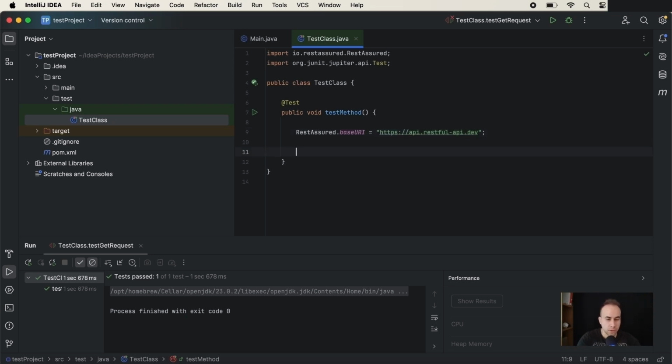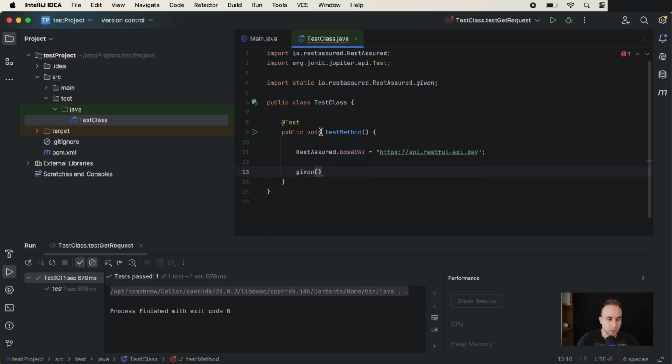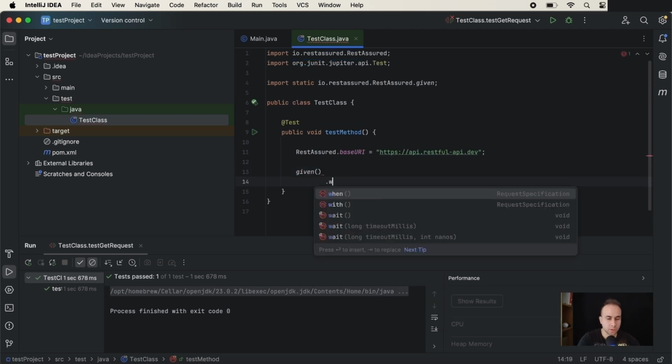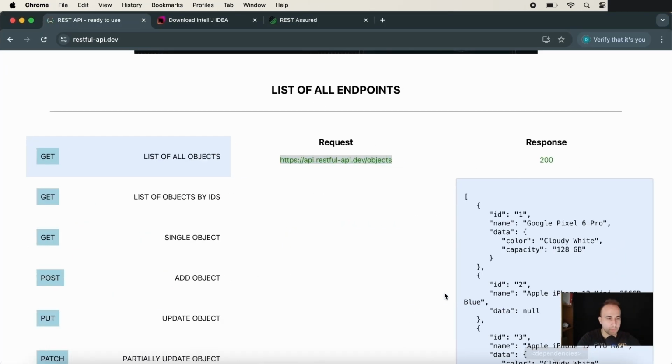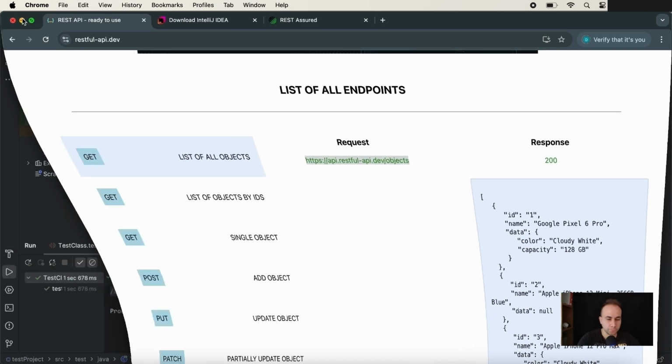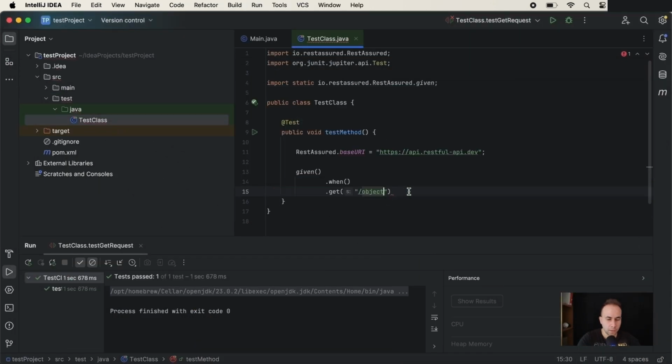And the REST-Assured syntax starts with given, when, which is actually stating about the method that we're going to use. In this case, we're going to use the get method. What we're going to change here is the test and write object as, no, it was objects. So this is the actual endpoint.